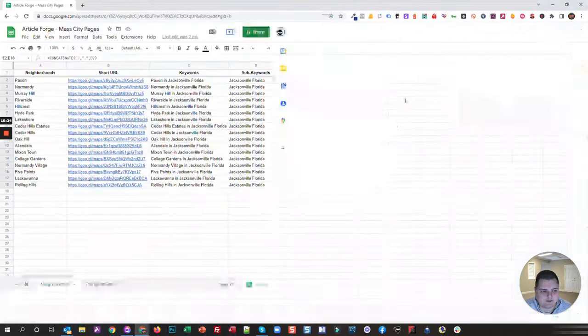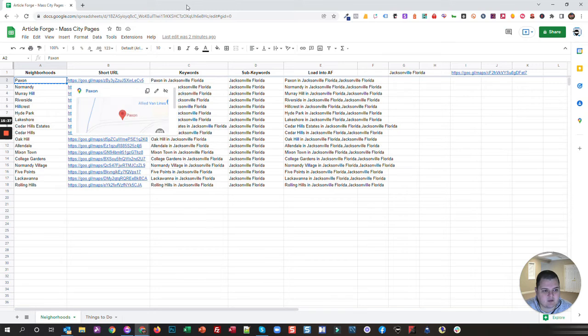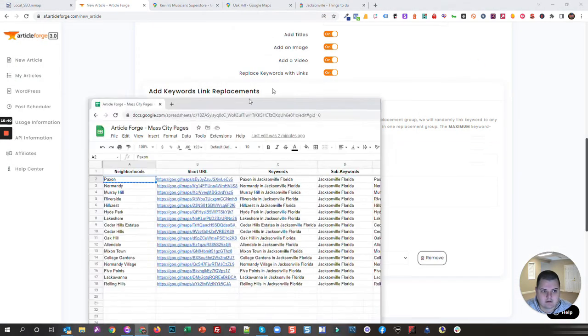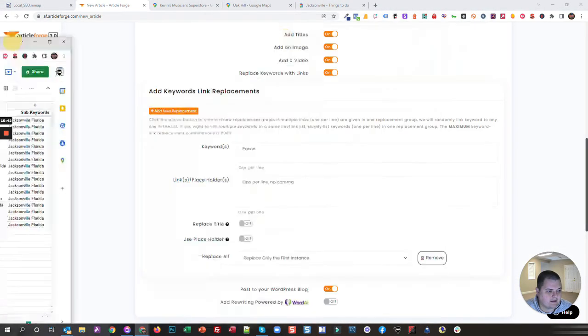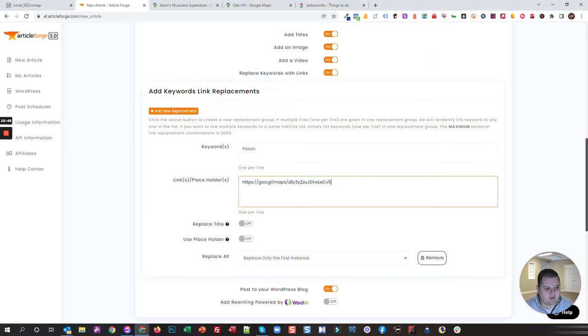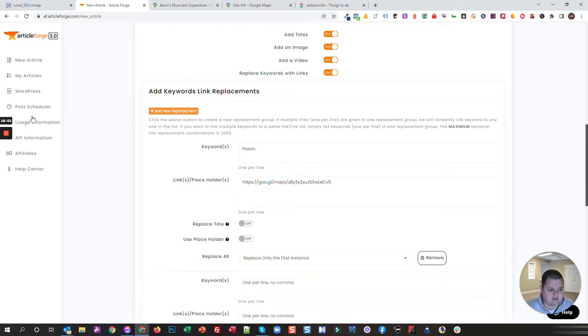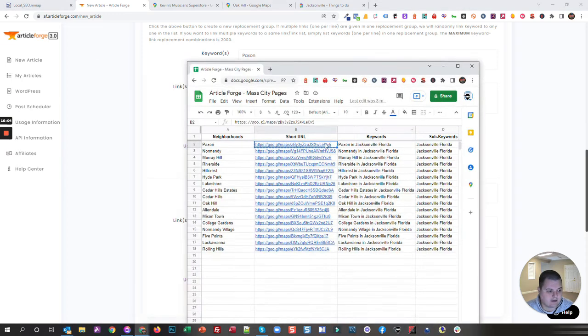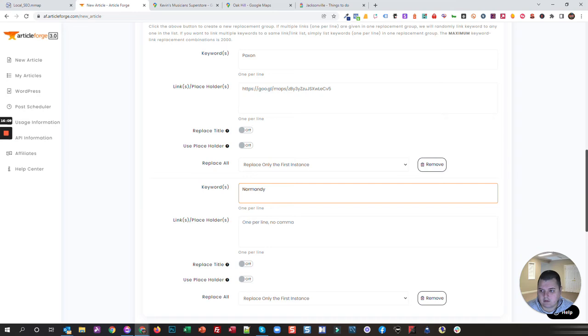Now, we're doing the neighborhoods first. So I'm going to say, replace the word Paxton with that link. In other words, anytime in the Paxton article, when the word Paxton comes up, it will replace it with a link. It'll still say Paxton, but it will be an outbound link going to Paxton. So I leave this off, and I use this as replace only the first instance. But I'm going to do this again with every single line item. So Normandy goes here. And then I grab the link to Normandy.